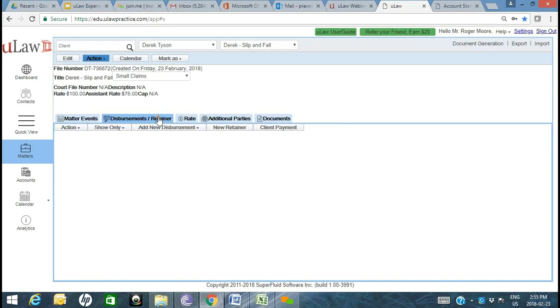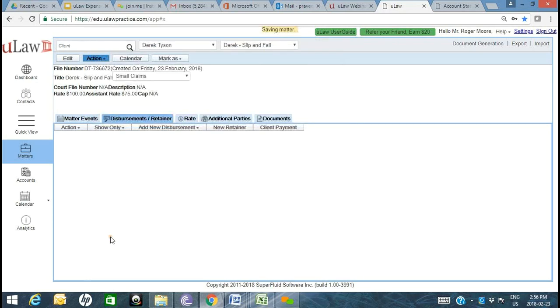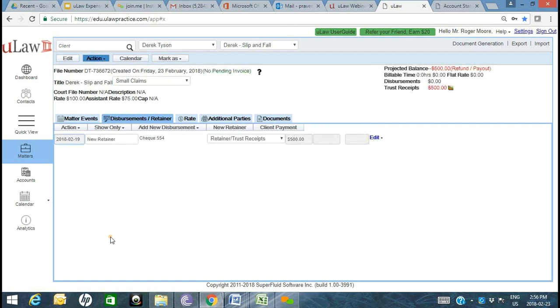Let's say you are dealing with trust money, so let's get a retainer in. So I'll say earlier this week, I received a retainer, let's say $500. We got a check, $554, and we'll get that into uLaw. Basically, let's assume that we've got a retainer from Mr. Derek for about $500. Okay? And we'll focus on just the disbursements aspect to it, right?